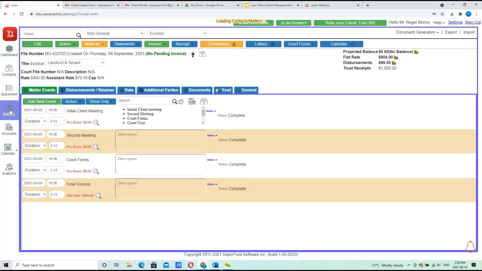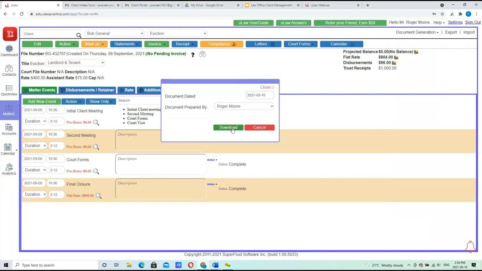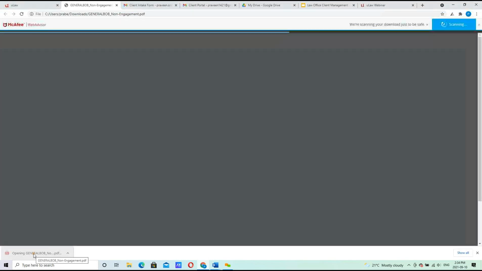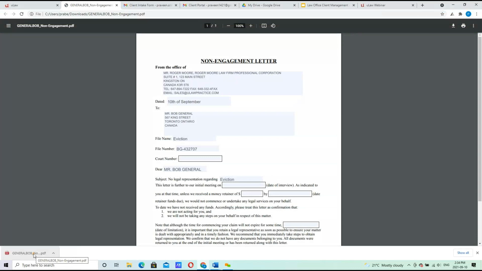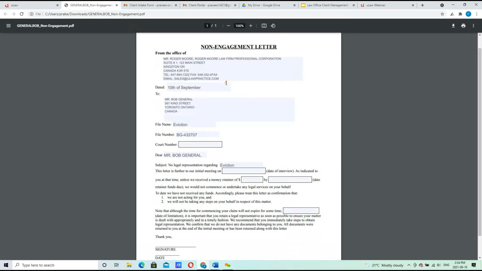So if you are in a matter, let me look at a specific example here. So you can load a non-engagement letter. This is one of the samples, so I'm just going to quickly draw up one of the non-engagement letter samples. And this is interesting because it pretty much mimics a non-engagement letter sample from the Law Society, but we just help pre-populate the information for you.